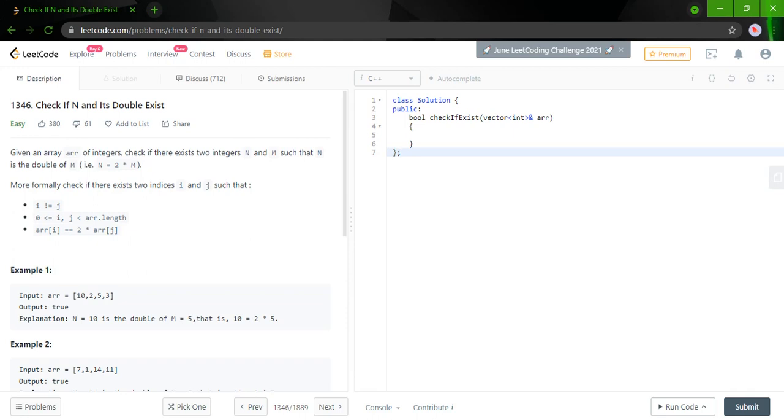Hello everyone, today we'll be looking at a LeetCode problem, which is Check If N and Its Double Exist. The problem statement is very simple. We have to check if a number and its double exists. So for this array we have 10, 2, 5 and 3. We have to check if there's a number and its double also exists.